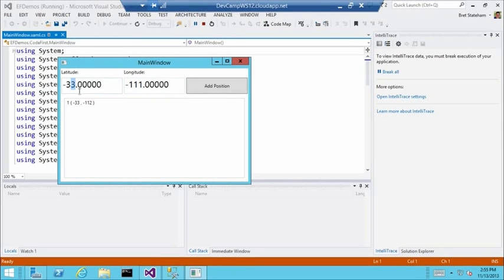So I've inserted, this was position ID number 1 into my database, and it took the 33 and the 112. Let's go change that to 111 and 34 or something like that, and go add position again, and boom, there's position number 2 with 34 and negative 111.